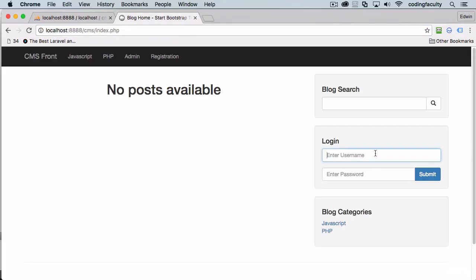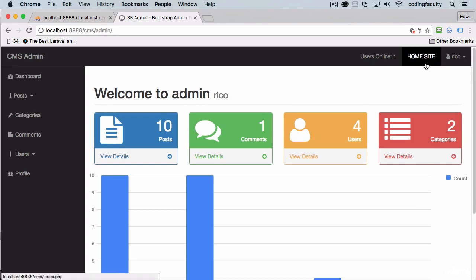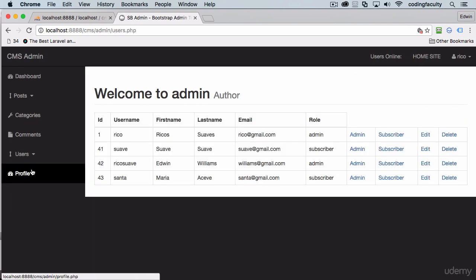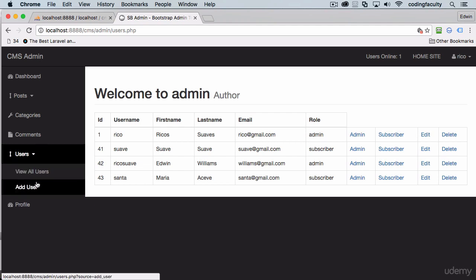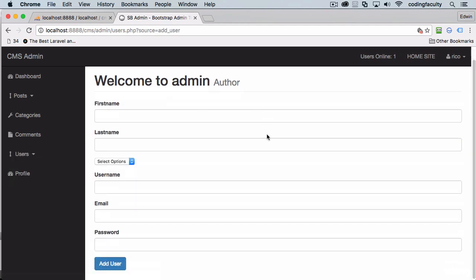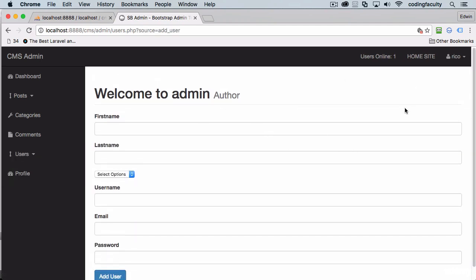There we go. So right now we don't have anybody logged in. Let's log in Rico, which is an admin. Enter. There we go. Rico is logged in. And if we go to users with Rico, we are able to access users. Pretty cool stuff, right? We are even able to add users. All right, cool. Great job.